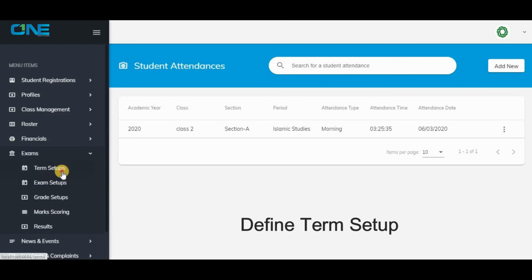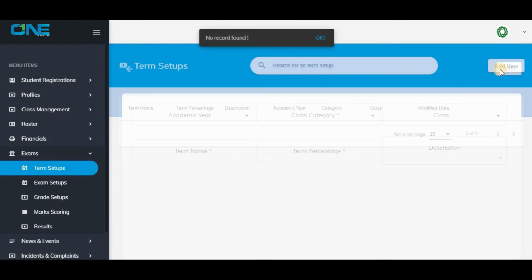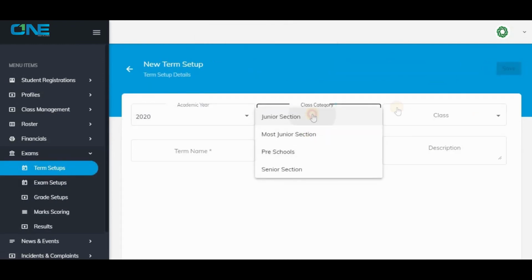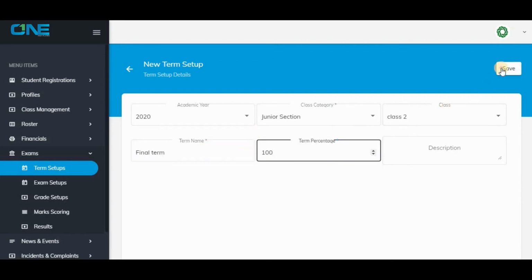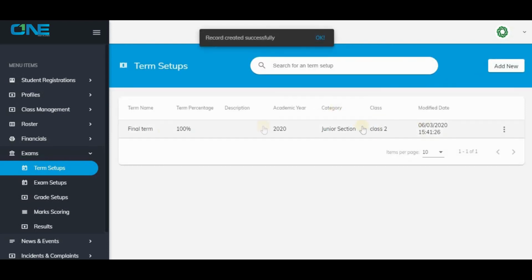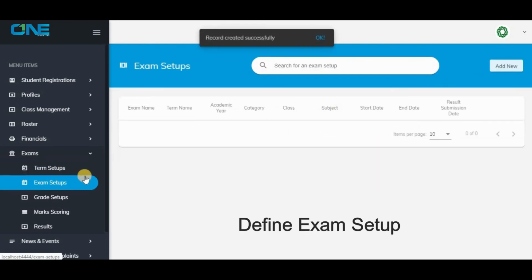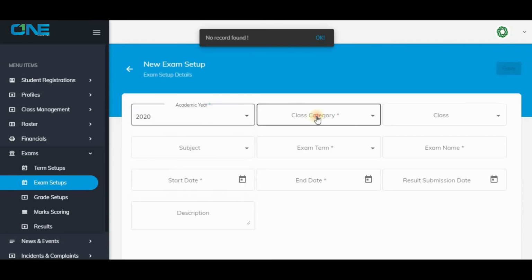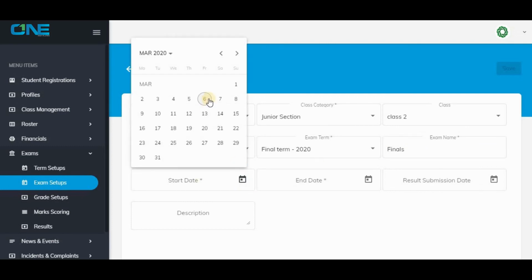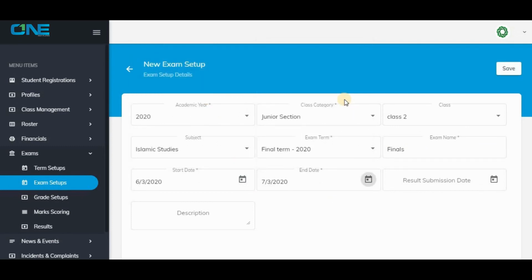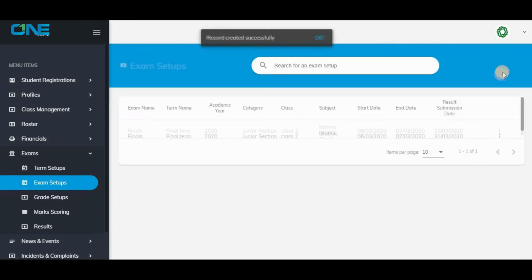Define term setup. Select academic year, class category, class. Write name of the term and percentage of the term. Now go to Exam Setup. Define exam setup. Select academic year, class category, class, subject, exam term, exam name. Select start, end and result submission date. Now go to Grade Setup.